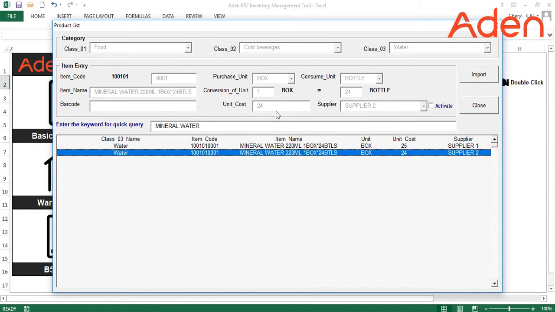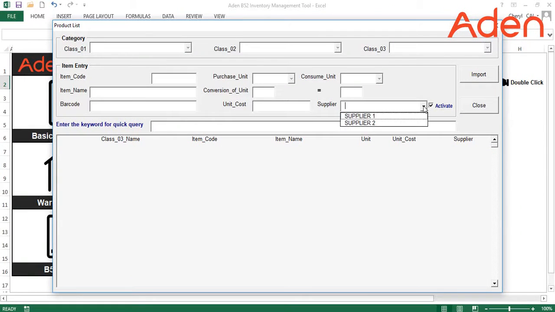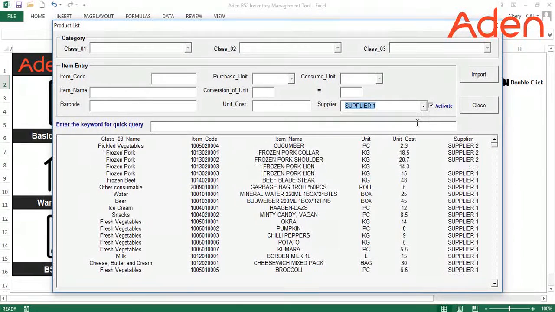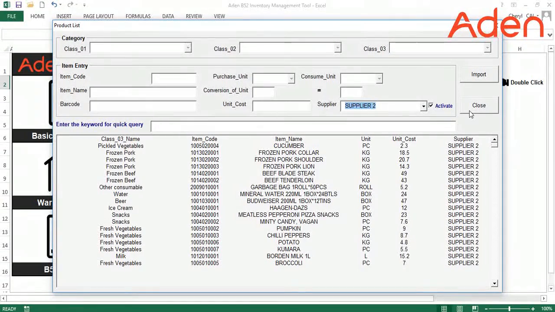What if we want to check the product list by supplier? You can activate the View by Supplier function by checking the checkbox, and select which supplier you want to see. Click Close to exit this window.